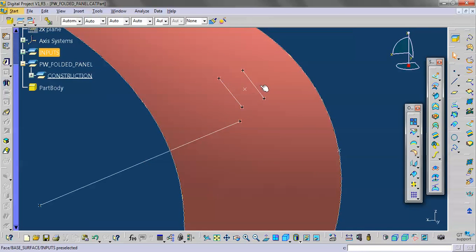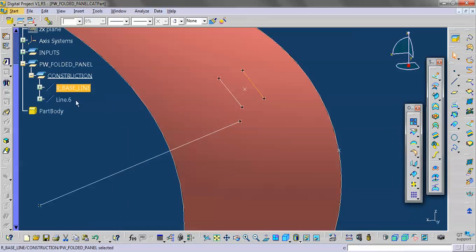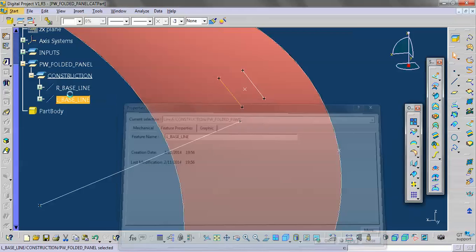So we've got line and line. I would recommend we name them. Right click, properties. Remember, if you right click and press O, that's the shortcut to get the properties window up. So right click, O. Call this R base line. On the left, L base line.